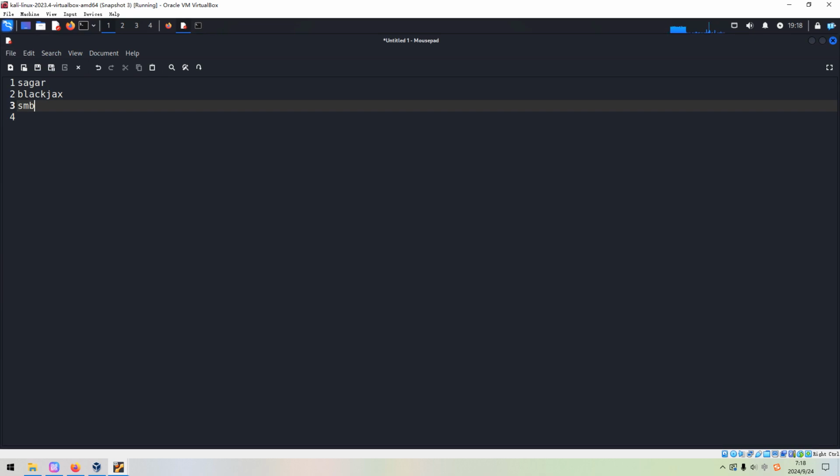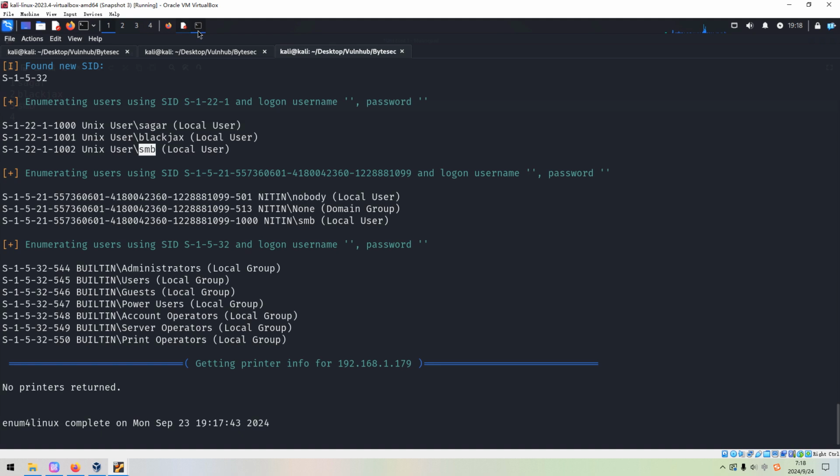Of course, if we cannot find any possible entry to the machine, we can use Hydra to do brute forcing, trying to crack the password for these three users. But this would be the last hope in most cases. Okay, so we just put it aside for a while, and let's continue.